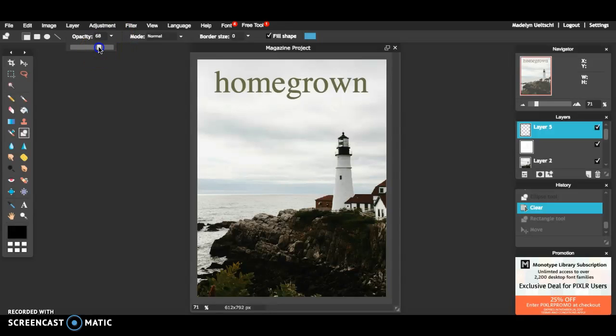So I'll show you what that looks like. I'll keep mine in the 60s. We're going to leave the mode normal. And our border size, you're going to put that at 0. So if it's at something up here, we're going to slide that down to where it says 0. You're also going to keep fill shape checked.